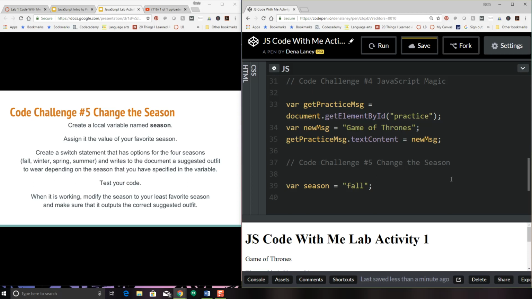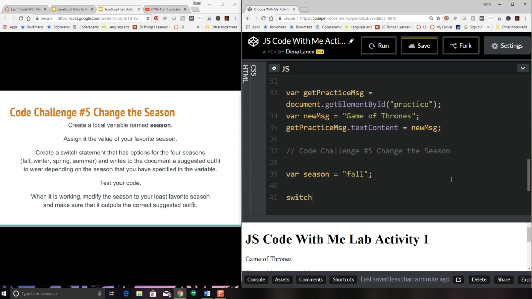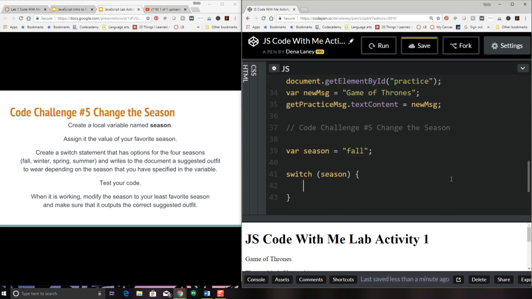Anyway, having all these if statements can get ugly, and then it has to evaluate every single one of them. A switch statement gives it a little bit quicker analysis here. So let's go ahead and take a look at this. We're going to write switch, and then in parentheses we're going to put the name of the variable. So we're going to switch season.